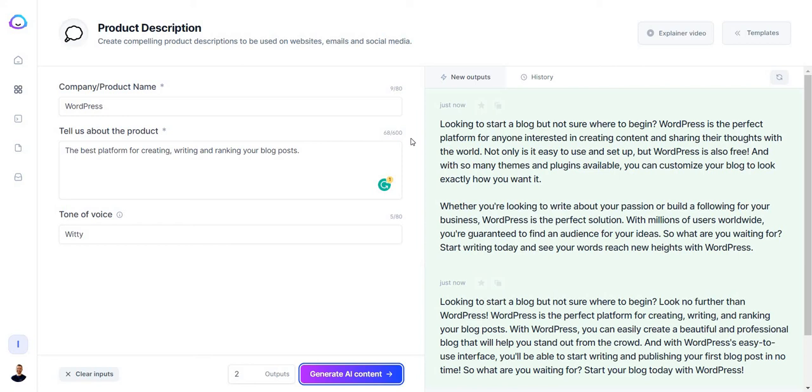Looking to start a blog, but not sure where to begin? WordPress is the perfect platform for anyone interested in creating content and sharing their thoughts with the world. Not only is it easy to use and set up, but WordPress is also free. And with so many themes and plugins available, you can customize your blog to look exactly how you want it. Whether you're looking to write about your passion or build a following for your business, WordPress is the perfect solution. With millions of users worldwide, you're guaranteed to find an audience for your ideas. So what are you waiting for? Start writing today and see your words reach new heights with WordPress.